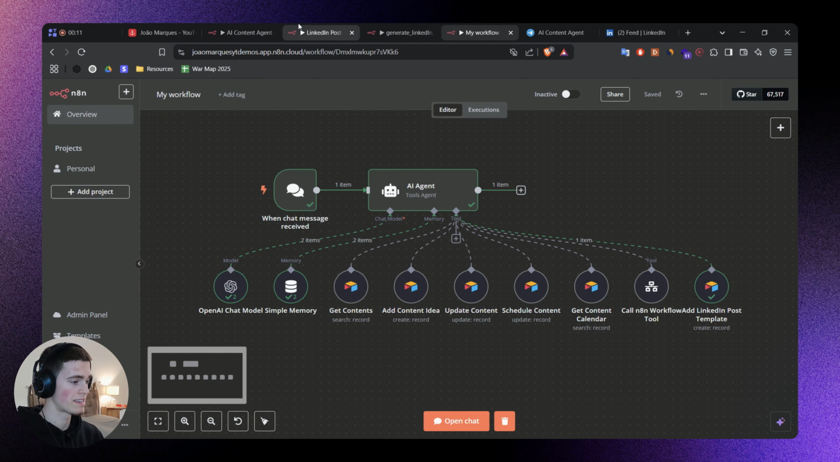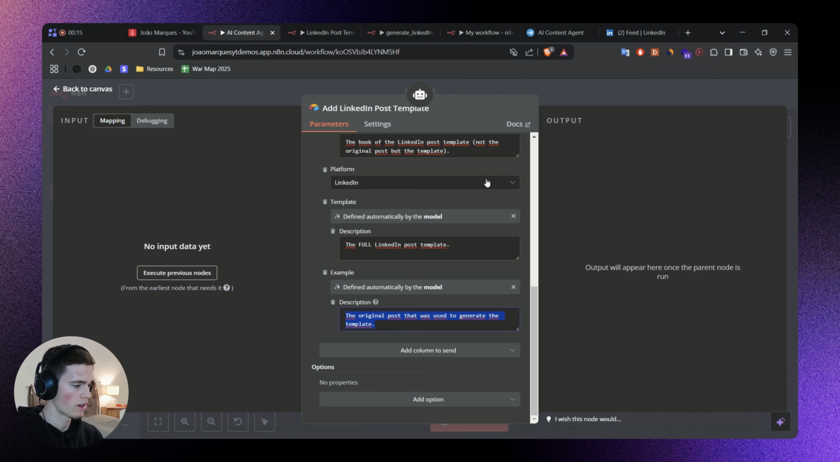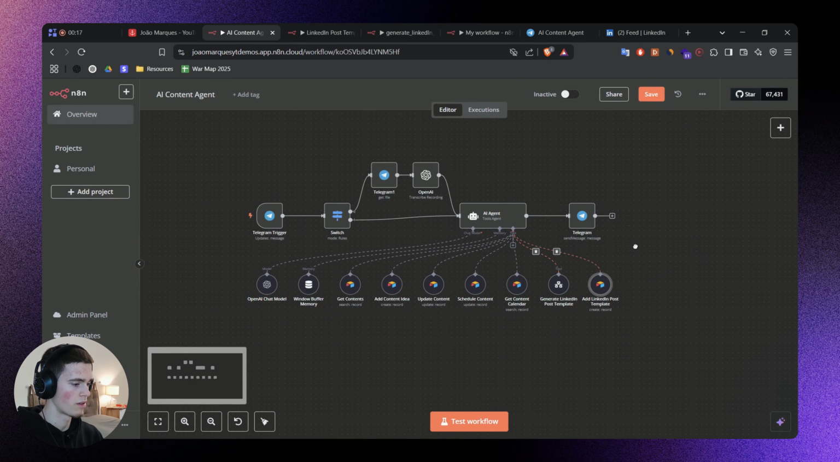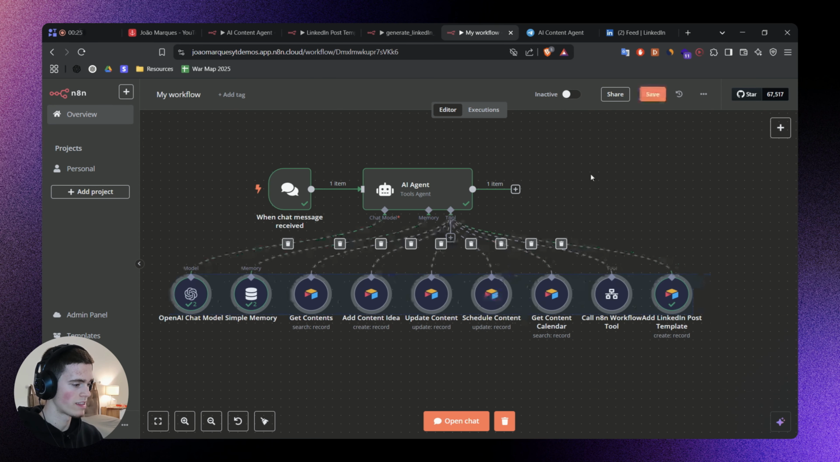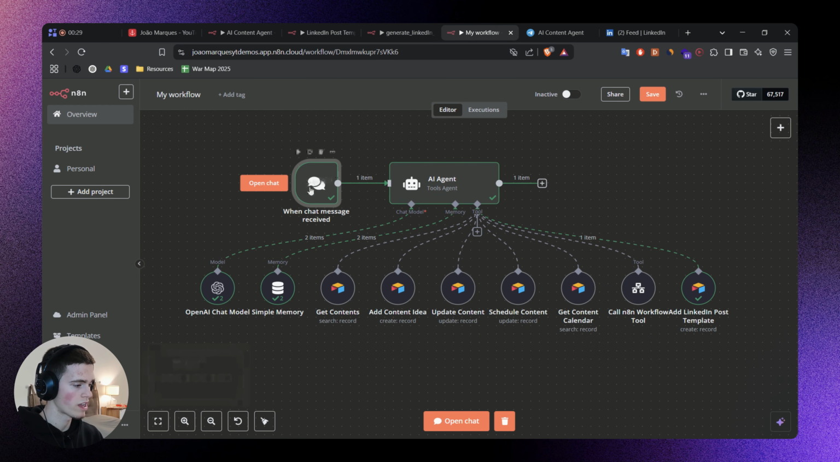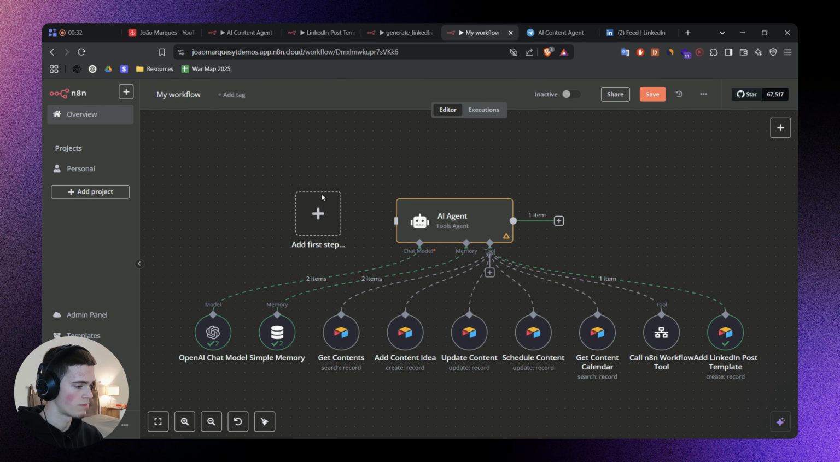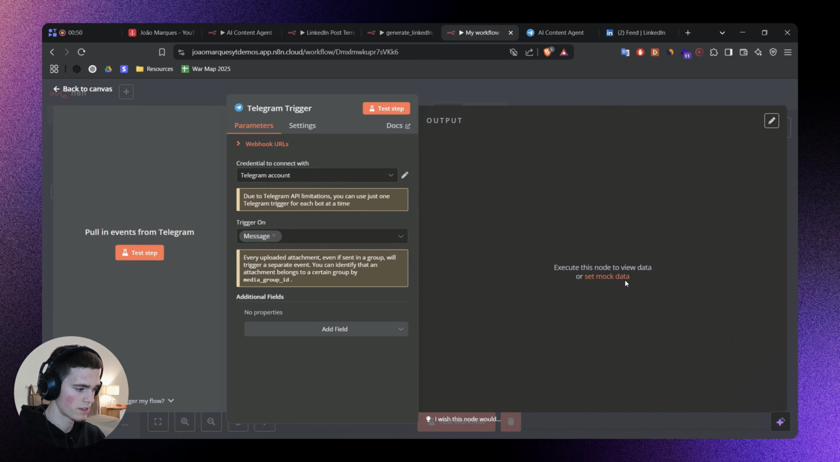Okay, so to wrap this up, what we need to do is connect this AI agent to Telegram. So if I go over here, you can see that we got Telegram connected to this AI agent. So let's do that now. Instead of when a chat message received, we need to change that to Telegram. So let's remove this, and we're going to say Telegram right here, and we're going to say on message. And now we need to connect our Telegram account.